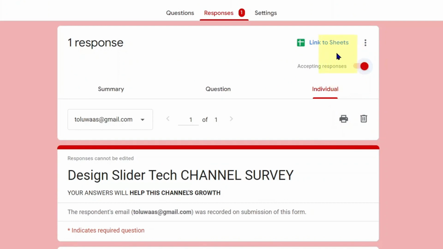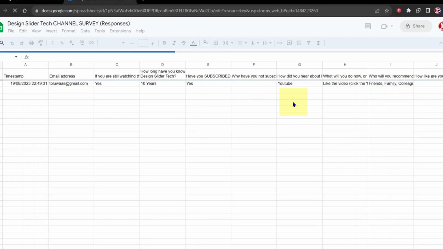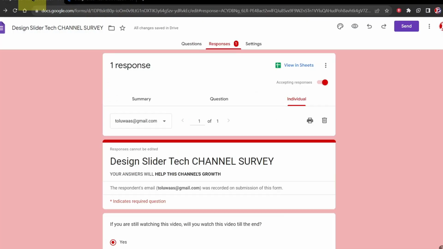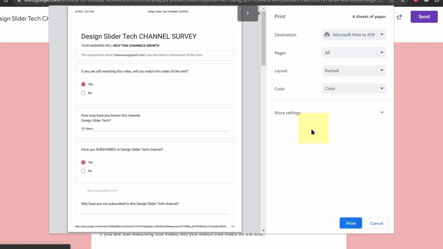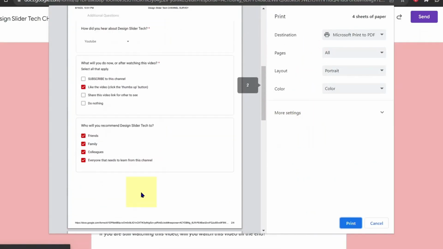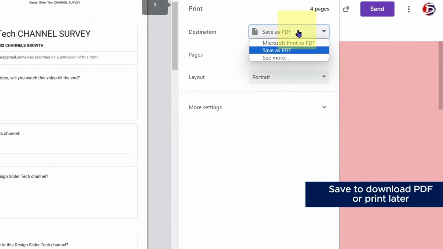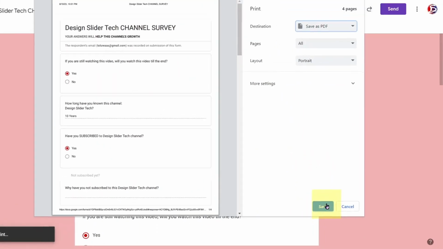Print your response either in spreadsheet or in PDF. If you want it as spreadsheet, you use this button here to say link to spreadsheet. Then it says create a new spreadsheet on this form. Then I click create. I think this is a fantastic way to also collate responses and answers. And if I go back to the form response, I can of course print their responses if that is my choice. I can preview the pages of the answer of this particular person. And I can save it as PDF or print from your printer directly if you want to do that. Then I click save to download it as a PDF which can be viewed later.